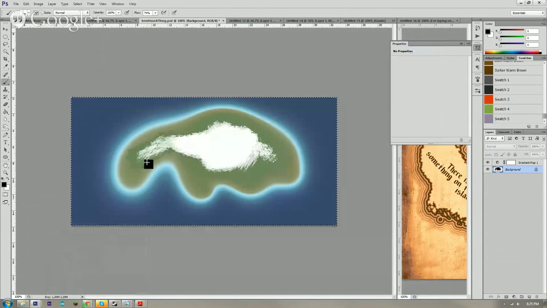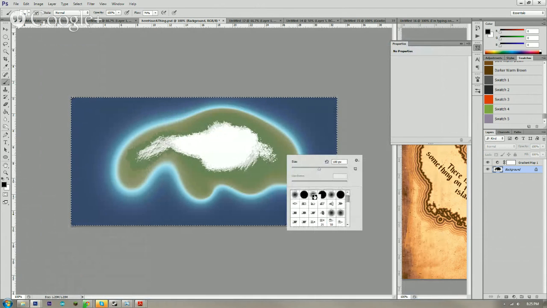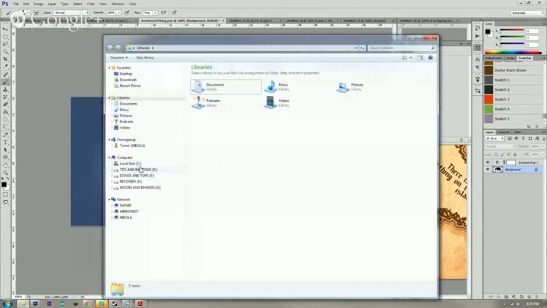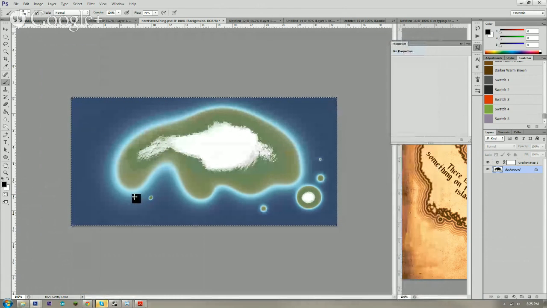there are all kinds of ways you can modify this. I'm gonna make a little island out in the water. You see, I can easily do these. Oh, yeah, those are my hard drives. I've got tits and bottoms, dongs and tops, moves and behinds, and there's another one that's not really working right now. I am 12, and what is this?